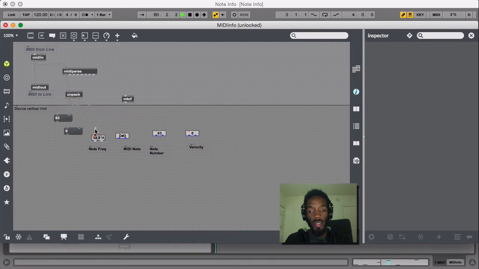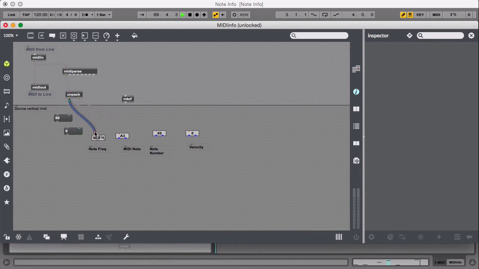So we'll just drag this outlet to this inlet here, and we'll see that this doesn't look right. 50 hertz is super low for playing A3. So we realize there's a problem here. It's sending an integer and it needs to get a frequency.